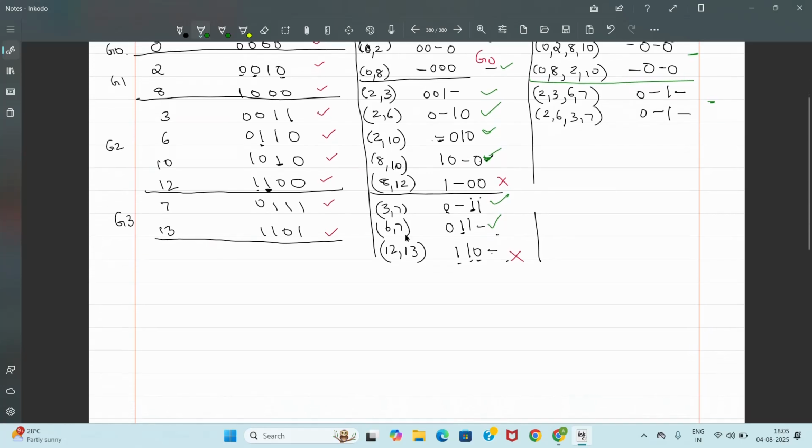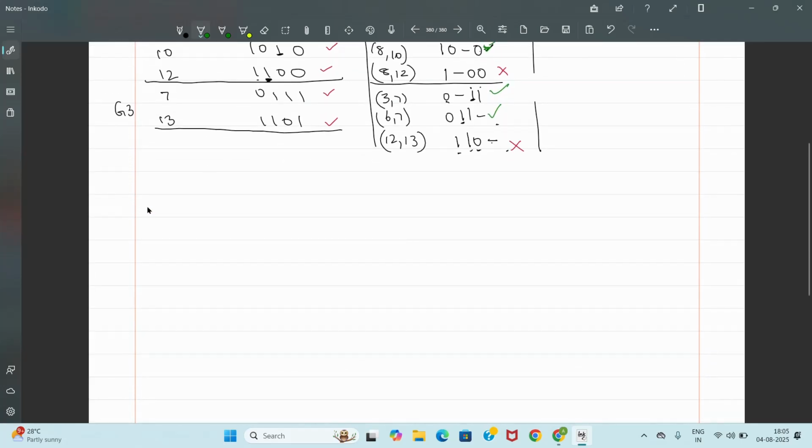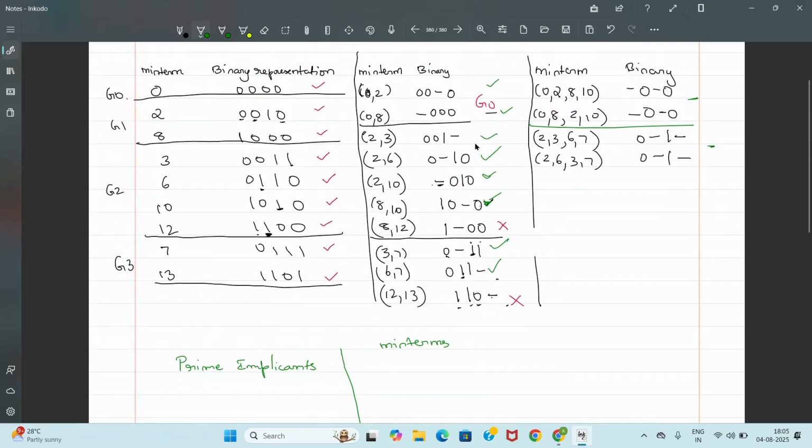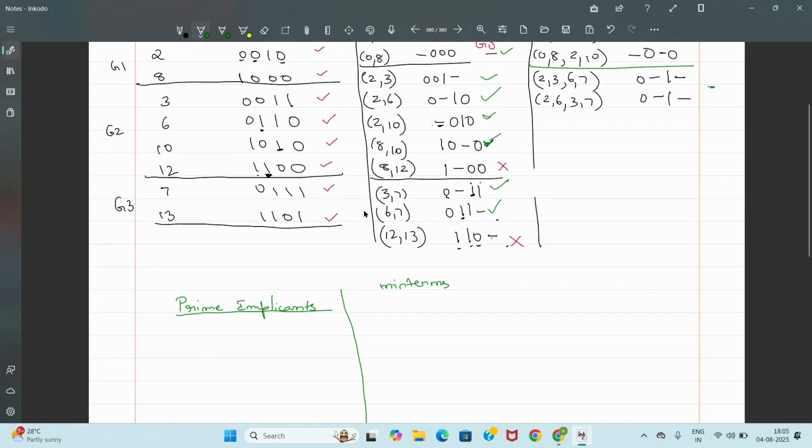Now coming to the next step, I have to write one more table here, which will have a column called prime implicants, and another column which will have all the minterms that are given in the question. In the prime implicants, you are supposed to write whichever numbers in the entire first table are not ticked. Under prime implicants, you can make two columns.